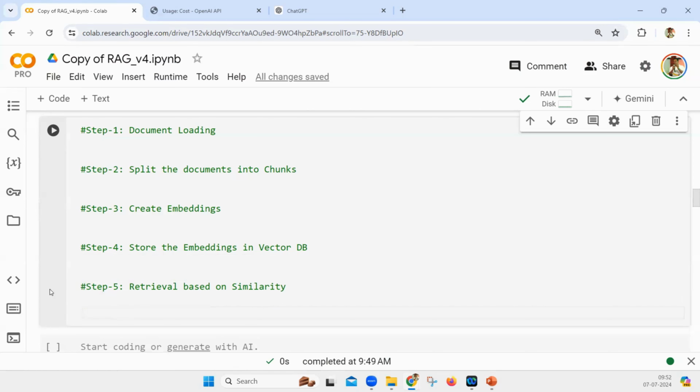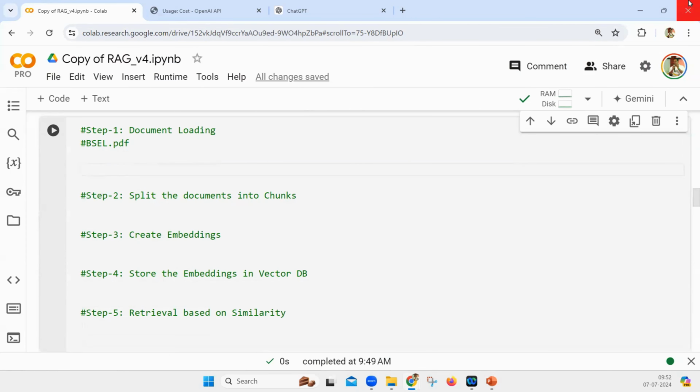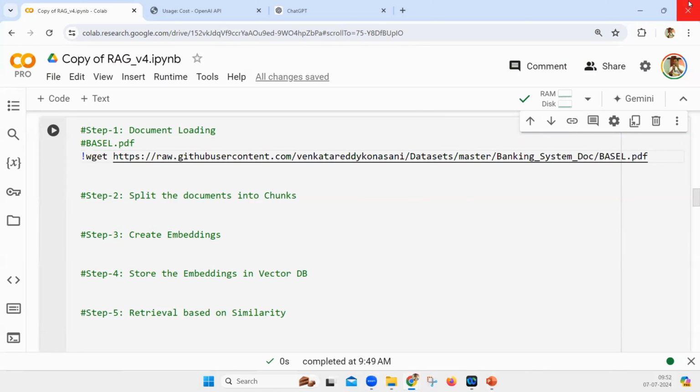Shall we do one more example quickly? Or can you do any example? Now let me take one more PDF file. This time the file name is basel.pdf. Basel norms. Do you know Basel norms? Is that the correct spelling? B-A-S-E-L. Basel norms. Yeah. Let me get the file here first. wget Basel norms file. I got it.